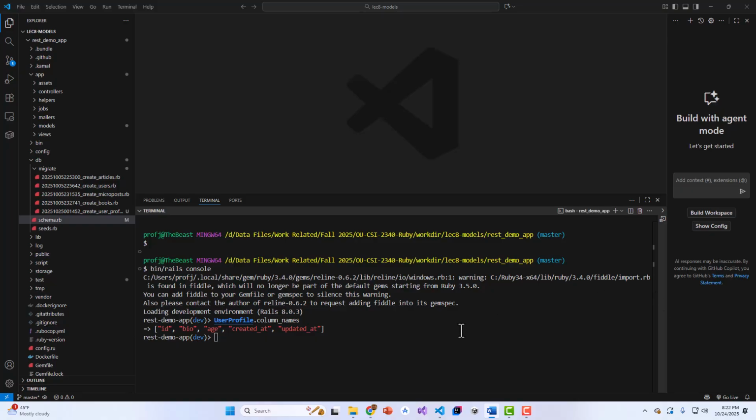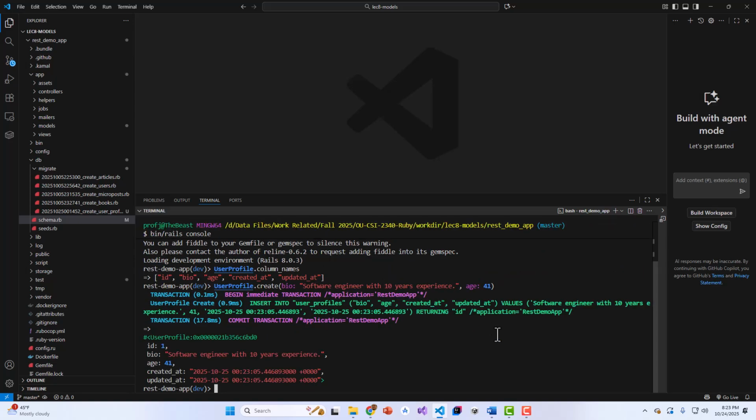All right, so we're in the console still. So what are we going to do? Let's create a user profile using the console. Now, again, we could put these in actual Ruby files, run the Ruby files, etc., but we're going to do it from the console. I'm going to say UserProfile.create, and inside here, I'm passing it the information that I need to create a user profile. So bio is one property or field that we need to work with. So I'm going to say software engineer with 10 years experience, and then comma, and then age, we'll say 41. I hit enter, and Rails immediately saves that record to the database, and it returns the new object.